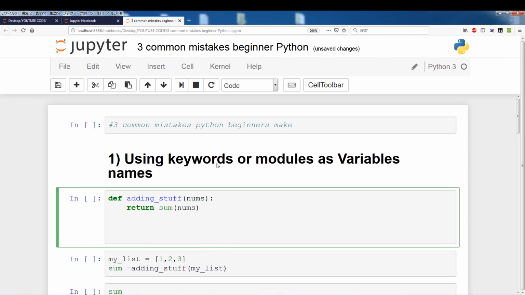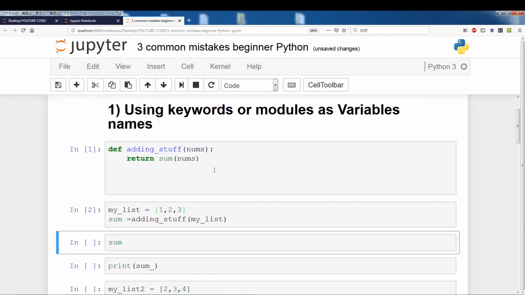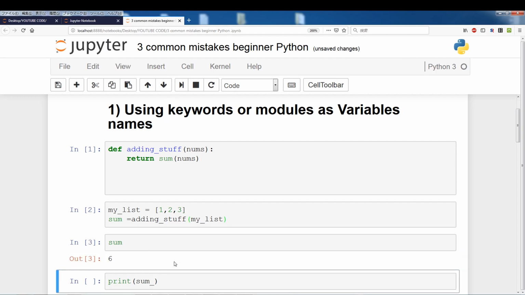All right, so the first thing we're going to do is run this. So this basically just takes nums and returns the sum of nums. Now, if I run this second cell, which is just my list, then we create a variable name called sum, which is the big no-no, and it's going to save the output from adding stuff in my list. So let me just run this. All right, so right now it seems innocuous, but you'll see later on that's going to result in a very nasty bug. So here we name that variable sum, which is a big no-no because it's a Python keyword. If we run sum, it should show us that there's no problem. We have sum, which is now an integer, which holds the value 6.